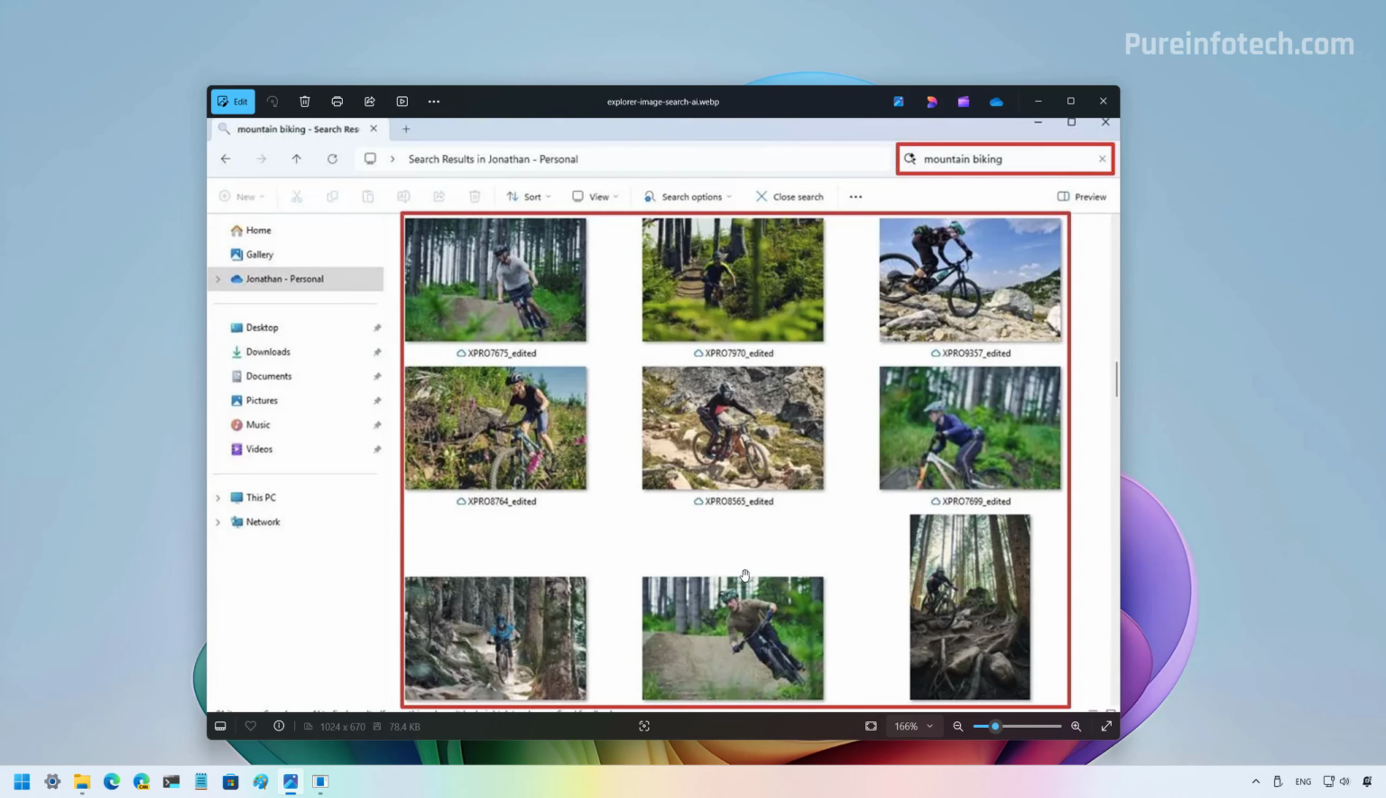It's important to know that this improvement is gradually rolling out for Copilot Plus PCs using Snapdragon processors. Support for AMD and Intel Copilot Plus PCs will arrive in future updates, so regular computers without an NPU will not get this feature.